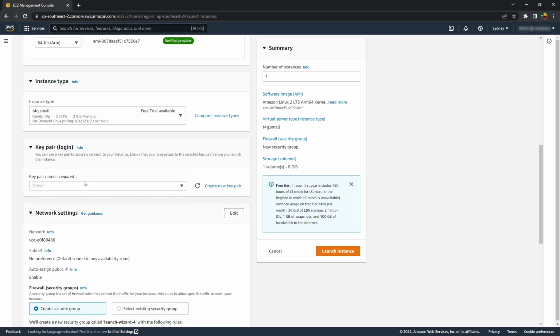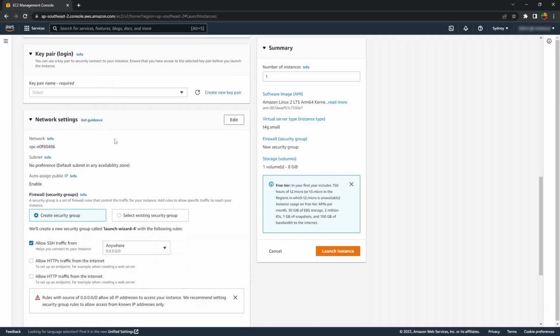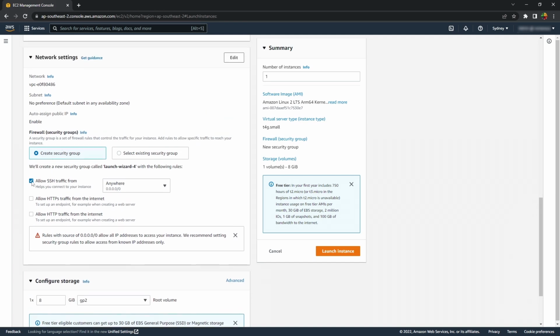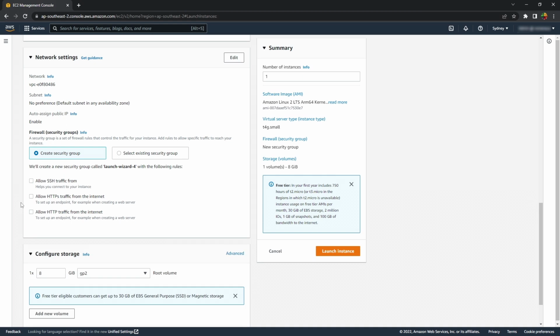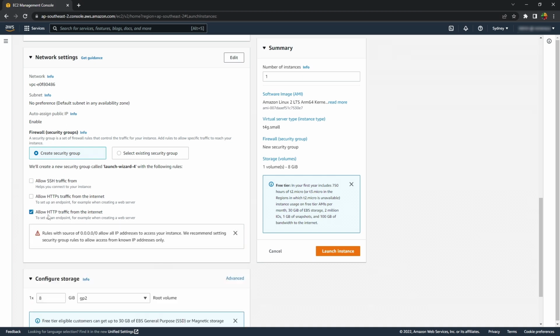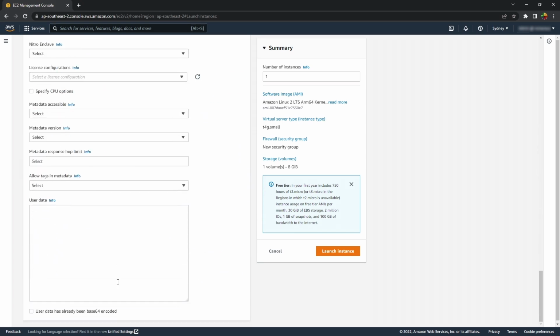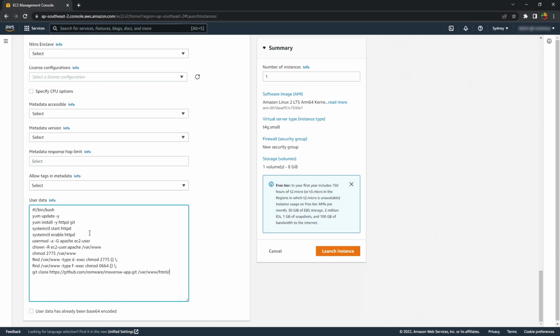I'll then opt out of selecting a key pair as I don't need to connect to this instance remotely. I can configure my network settings, but for this demonstration, it's fine to leave most on default. I'll make some network security changes to allow public HTTP web traffic to the instance from anywhere on the internet, so that later we can access my transport application. I'll leave my storage settings on default, where it has an 8 GB root volume attached to the instance. Lastly, I'll add a script which will install my application and its dependencies upon launching my instance.